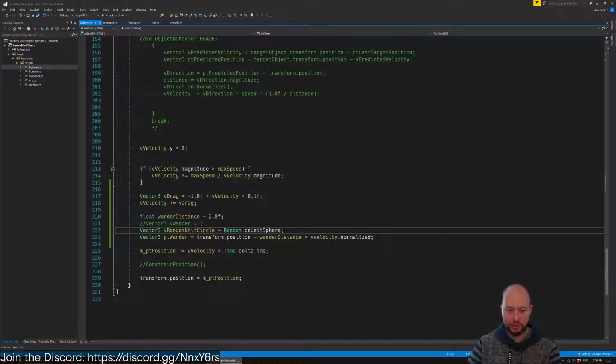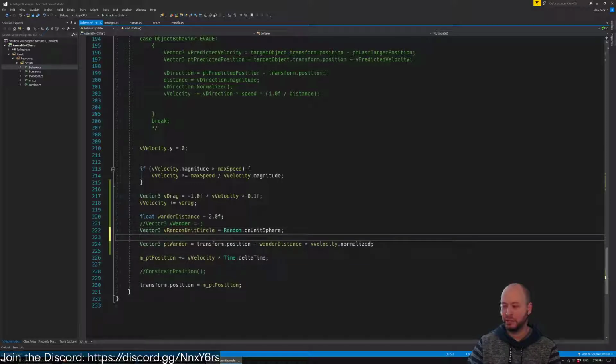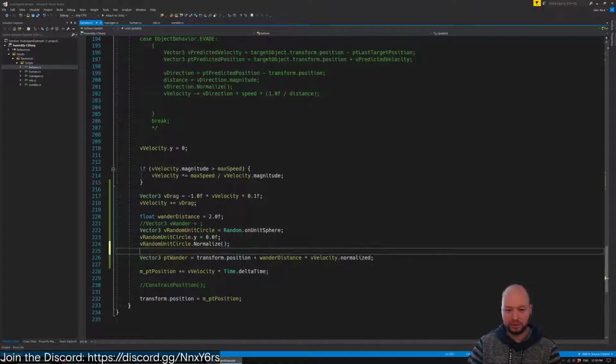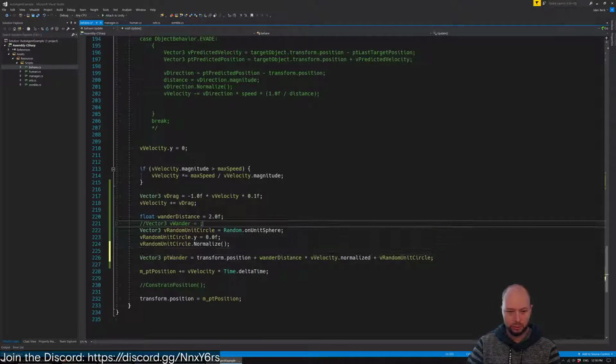Great. And then what I'm going to do is to make sure that I only have the x and z, I don't want the y. I'm going to go v random unit circle dot y is equal to 0, and then v random unit circle normalize. And that's what that's going to do, is it's going to give me a random point and then squish it down. And so now I'm going to take the v random unit circle and add it to my point wander.